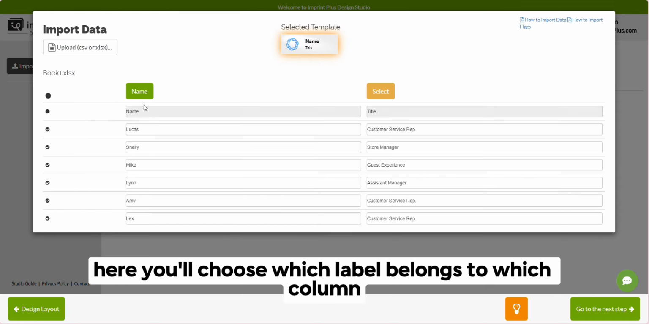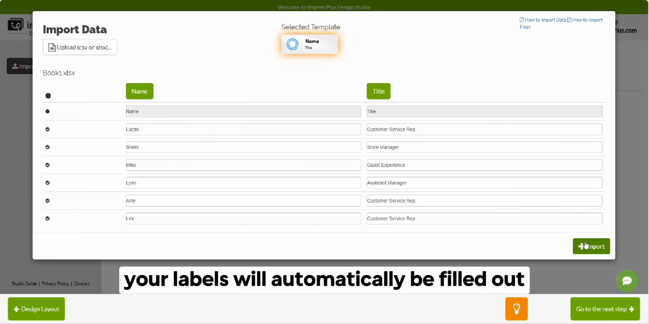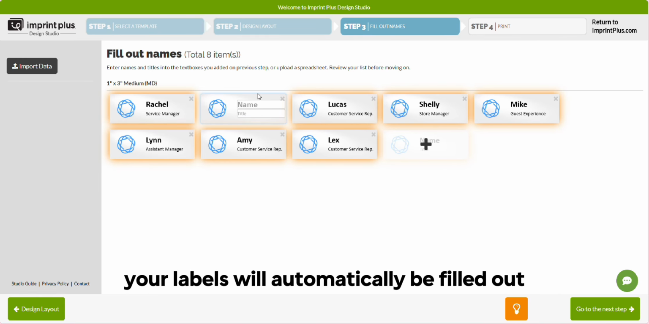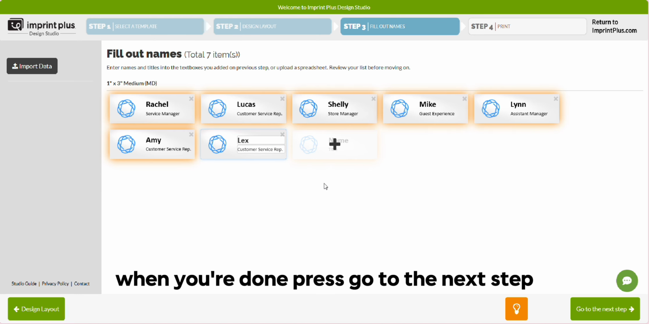Here, you'll choose which label belongs to which column. When you're done, press Import. Your labels will automatically be filled out. On this screen, you can edit names and delete whatever names you choose. When you're done, press Go to the next step.